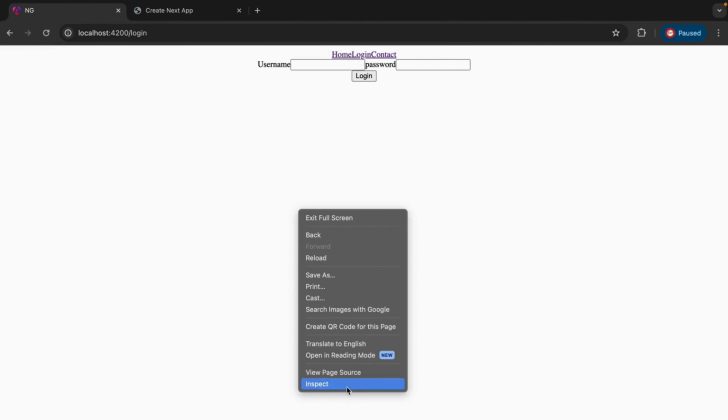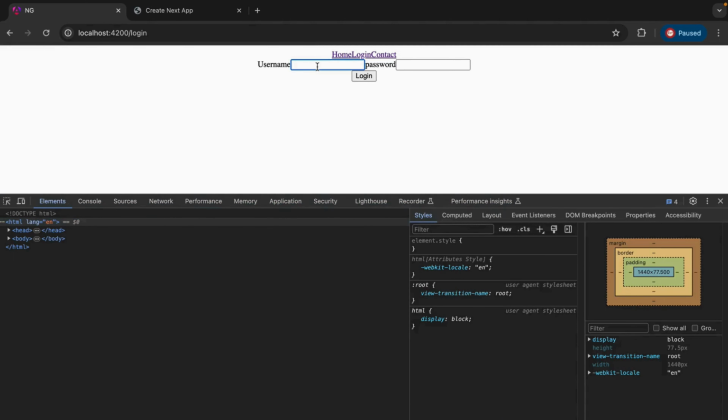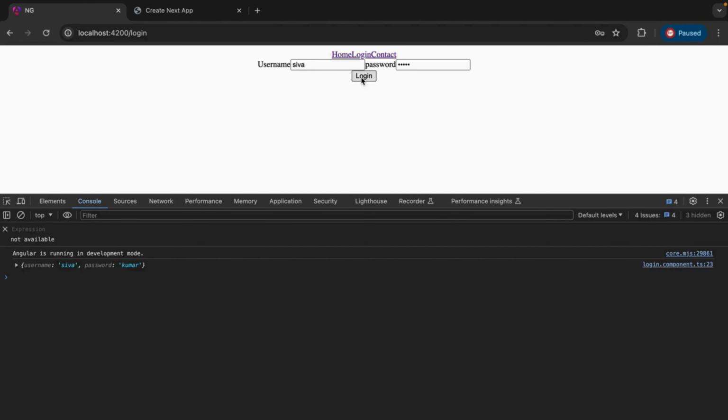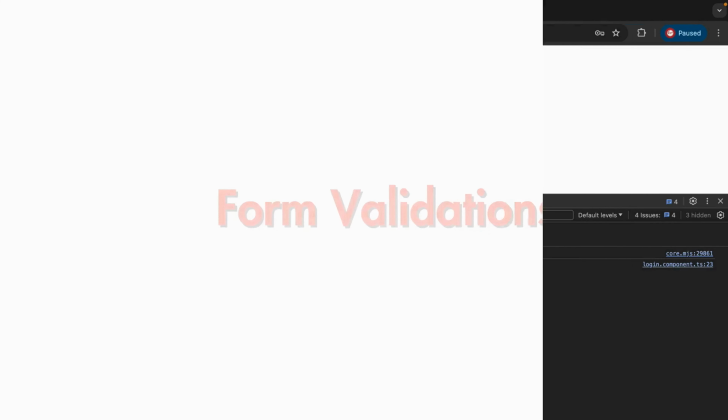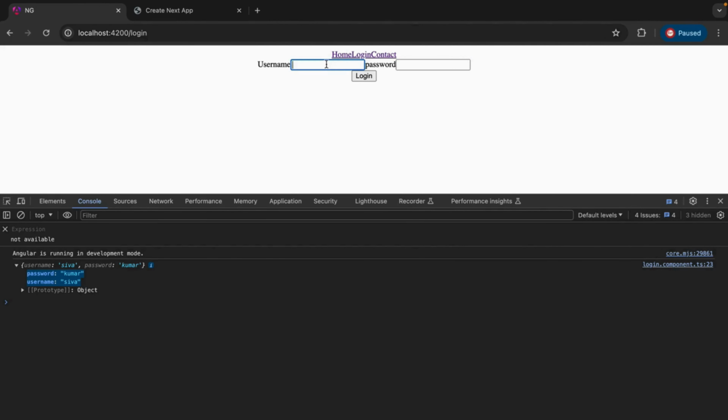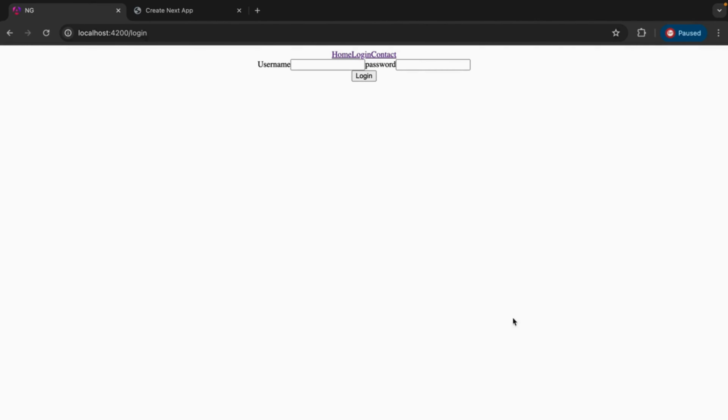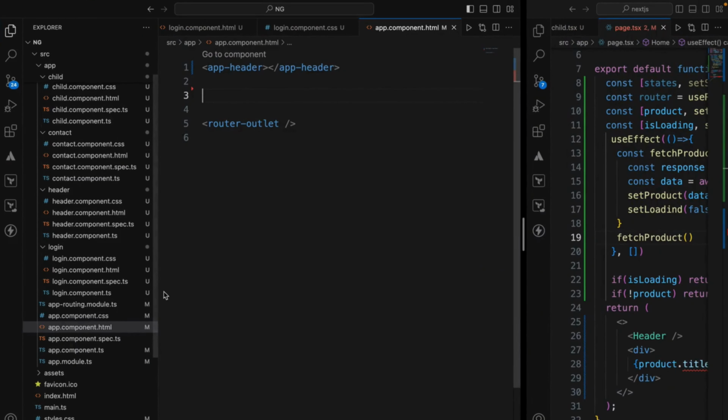So now let's see whether this form is submitting. I'll say Shiva Kumar. When I log in, see, I'm able to submit the form, password and username. These are the two values that I submitted. It is looking good. Now let me add the validations. Right now we don't have validations. Let me add the validations for this same form.